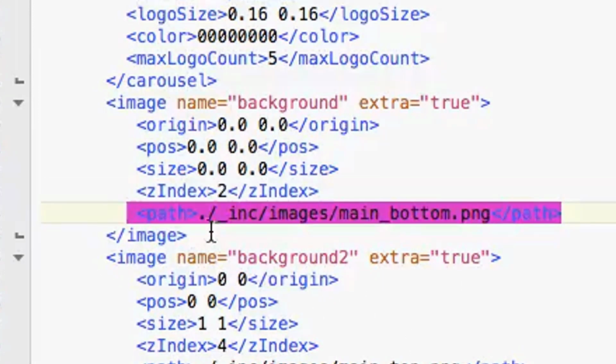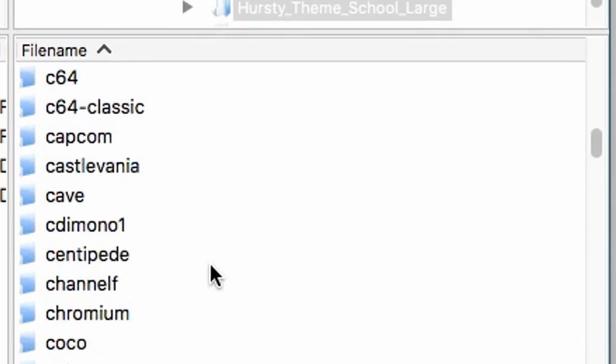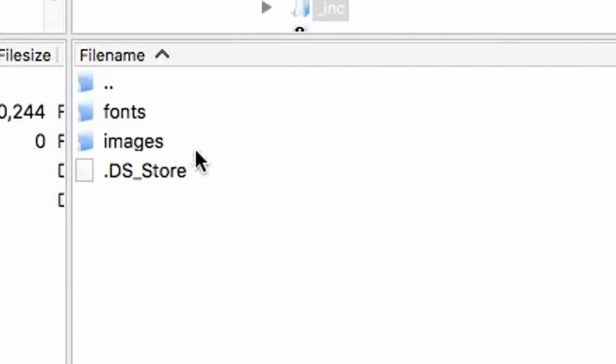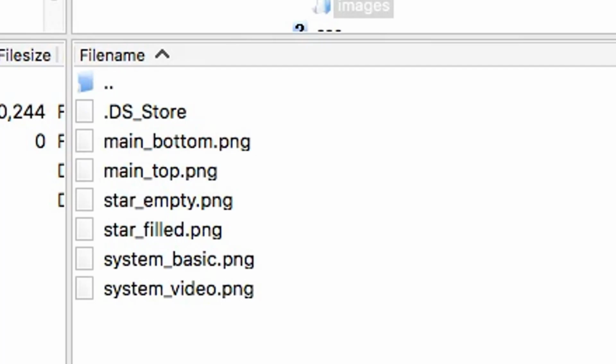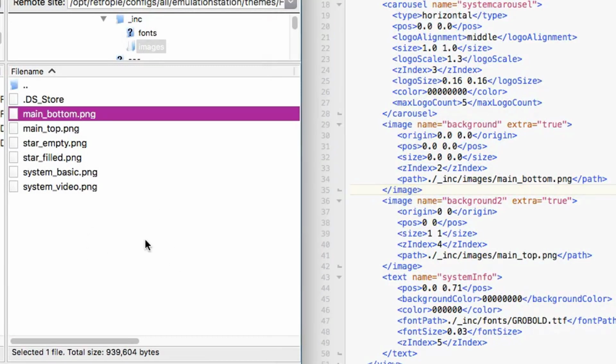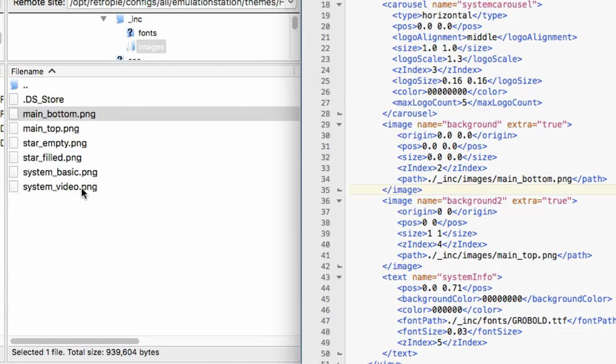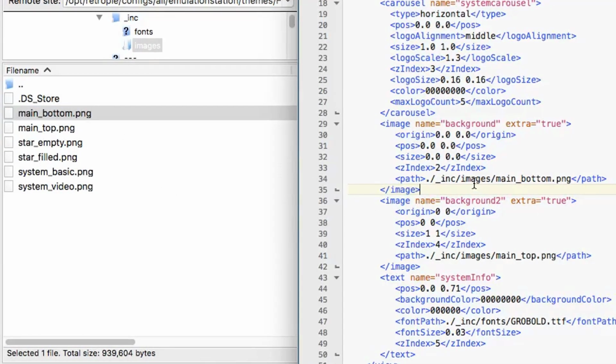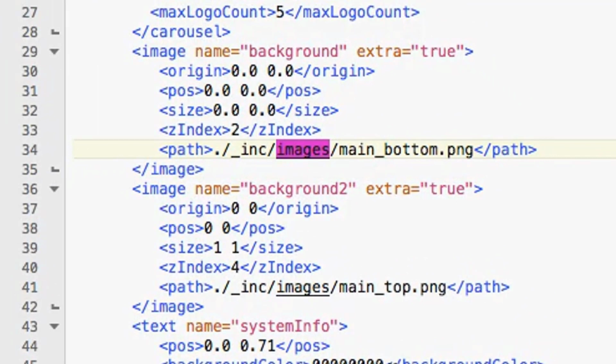And the path. So the path is just the pathway to where the background image is located, which is in the images folder, not just ink, images, and then main_bottom.png, which is this file here, which is on the Pi, and that's where it grabs it from. It doesn't have to be called images, it could be pics, it could be anything. As long as you get the path there, it'll be fine.